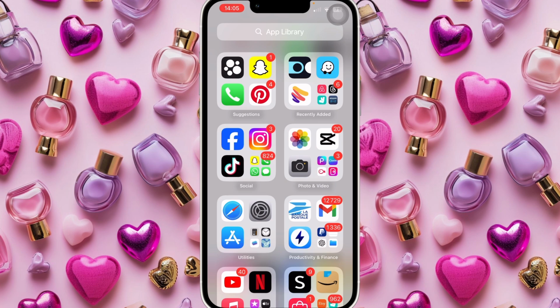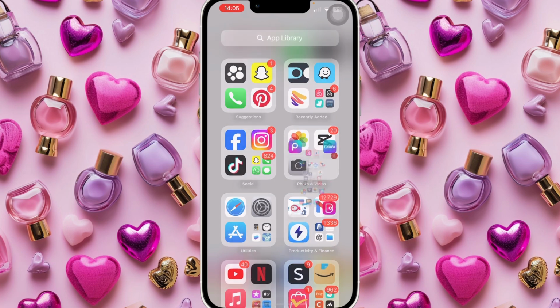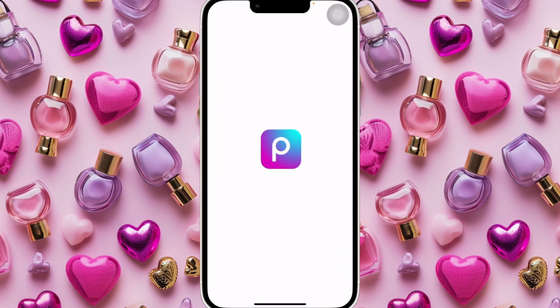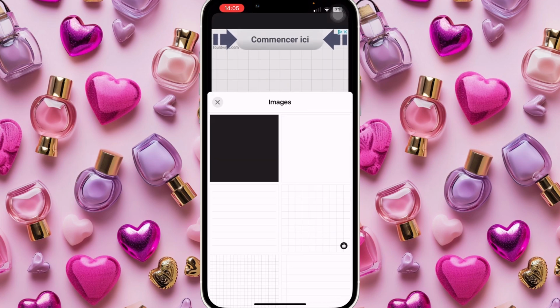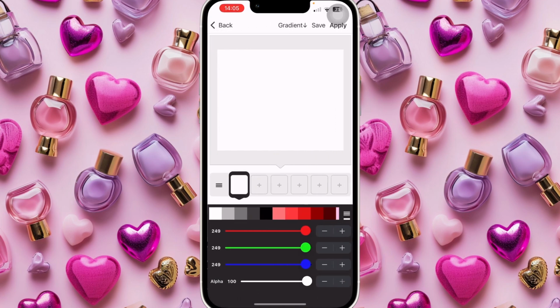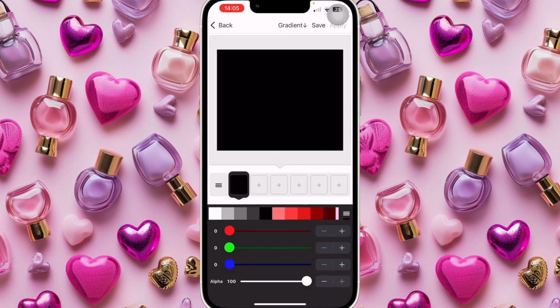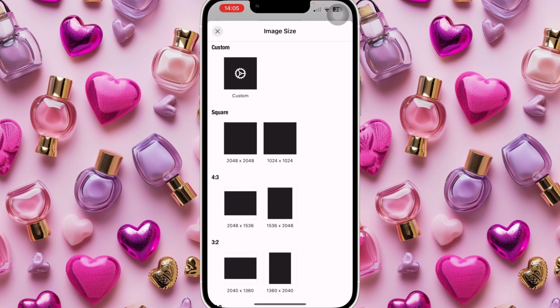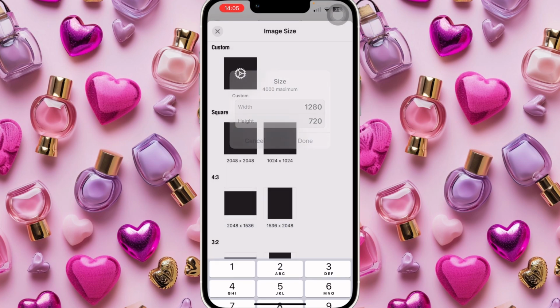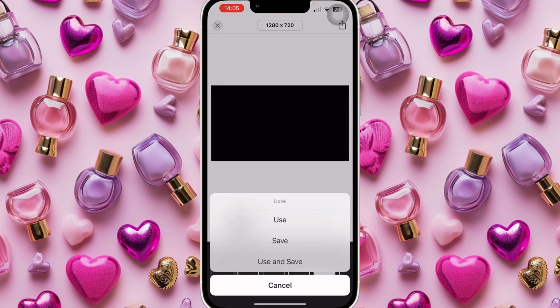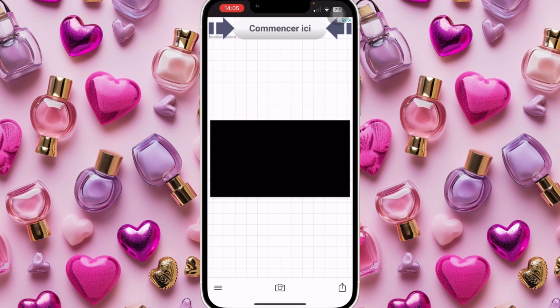Once you have your Instagram scroll, I went on to PicsArt. I went on to the background option, clicked on the camera icon, then clicked on plain image. Click on the white background color. We're going to put it in plain black. Apply. The size above, we're going to customize it. We're going to put 1280, and the height, we're going to put 720. So it's going to look like this, and then we're going to save it.